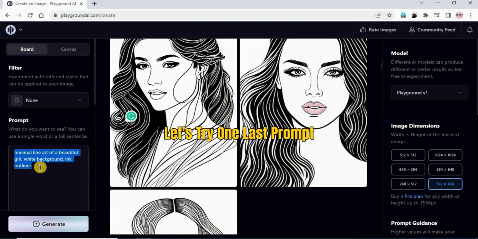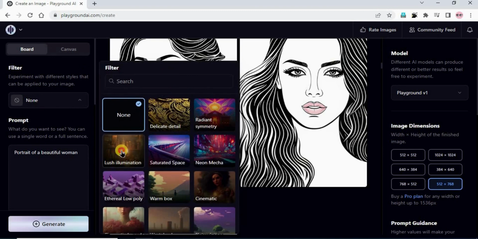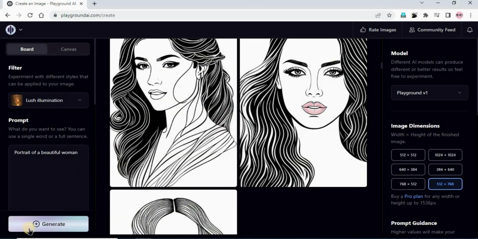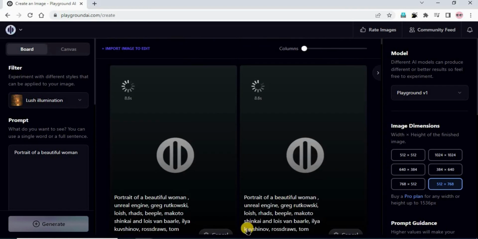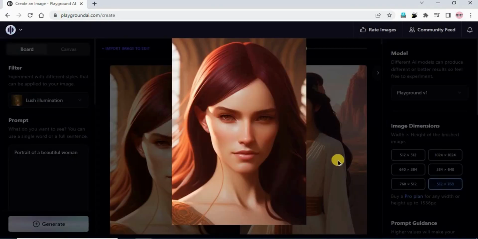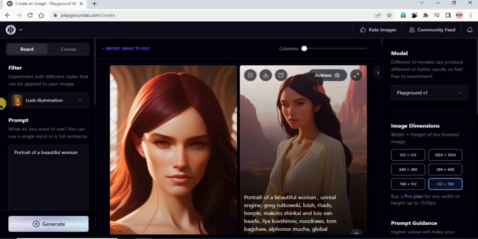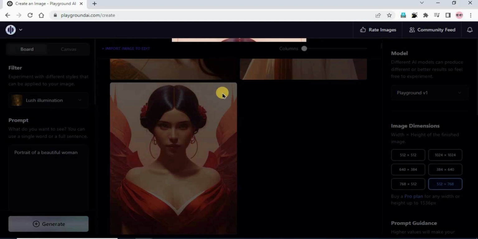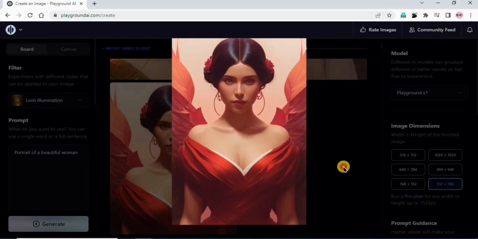Let's try the last prompt. Portrait of a beautiful woman. And I will use the Lush Illumination filter. And now I'm clicking on generate. Model using Playground V1. Wow. I have just written portrait of a beautiful woman, and on that basis we got these amazing images. So if you want to create the portrait, then Lush Illumination filter is very good. You can see the detailing and the look is very good.